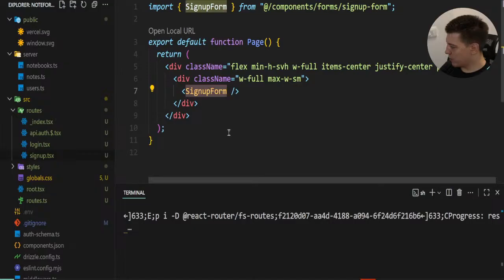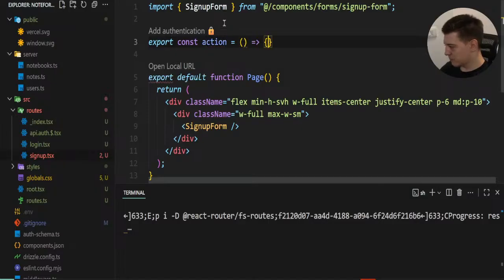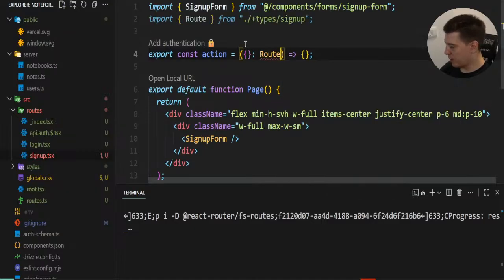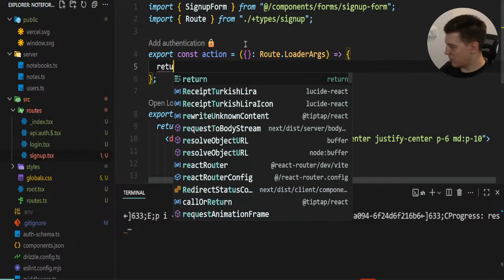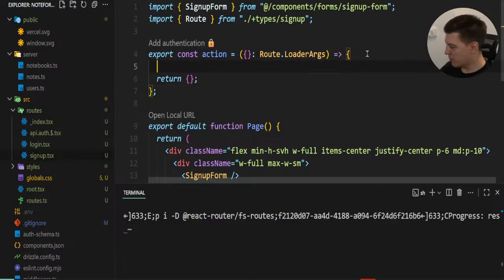And because we use the sign up form, like I said, so this is a server action, and because React Router doesn't have that yet, what we're gonna do is we're gonna export an action. And check this out. So first of all, we're gonna say route, and let's see if it, yeah, so route type sign up, and for now this is loader arguments, and we're gonna return nothing. Well, we're gonna return an empty object for now, but it doesn't matter.